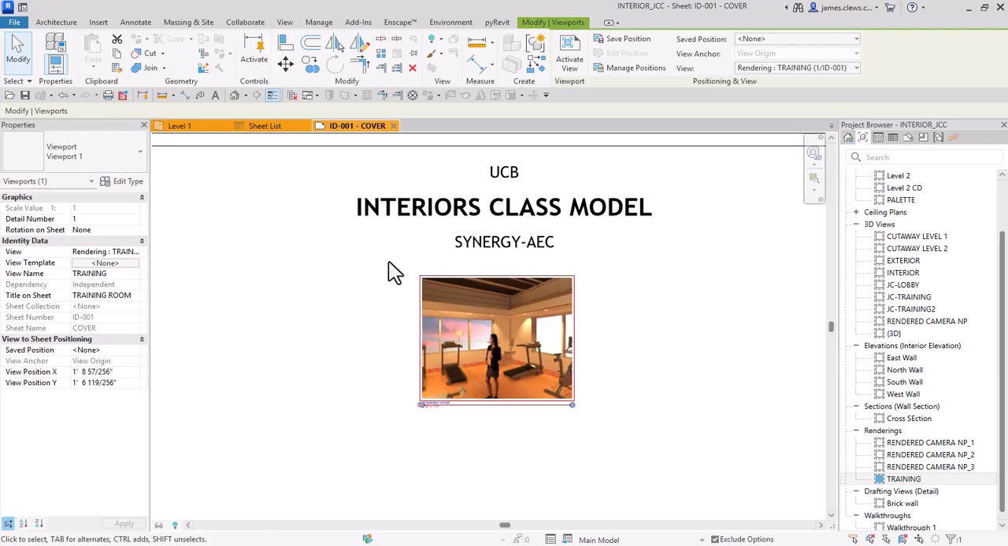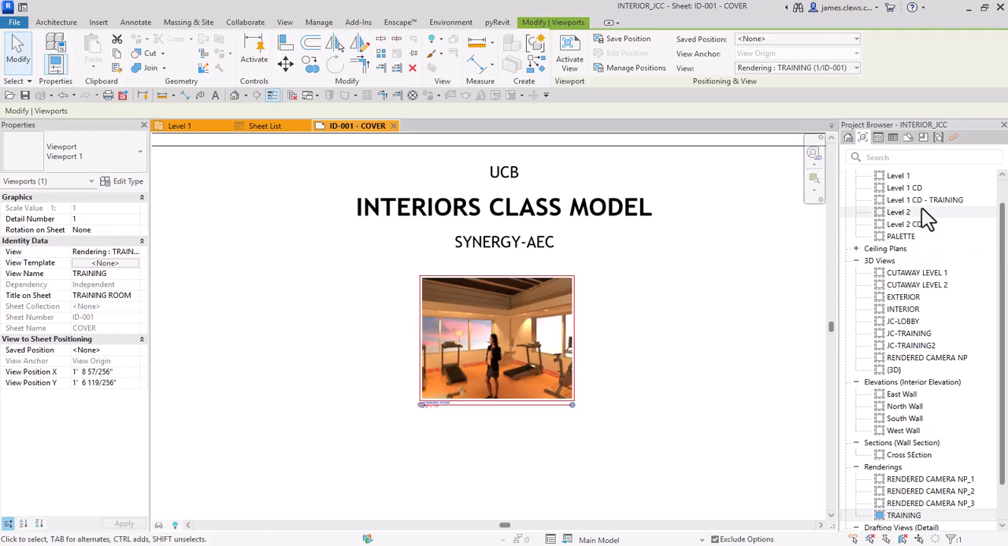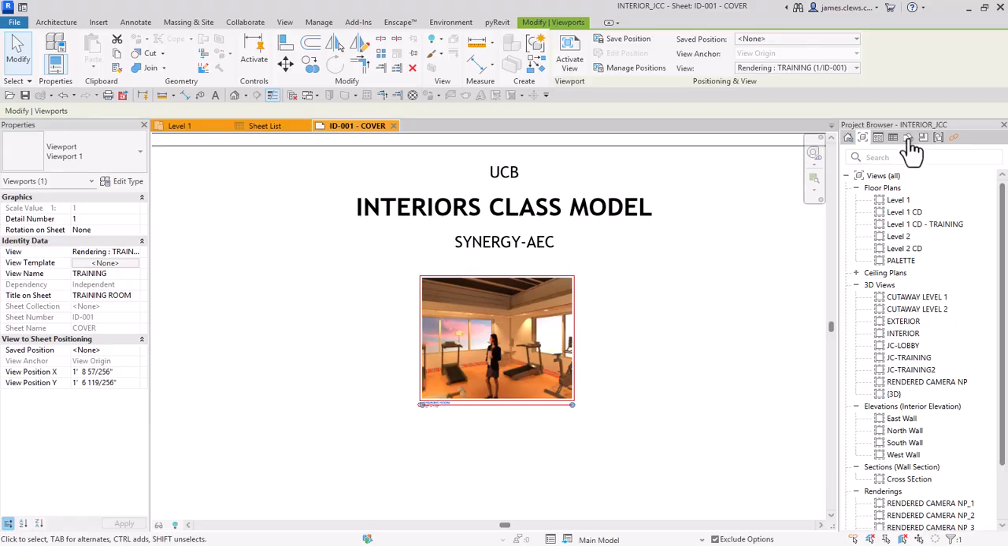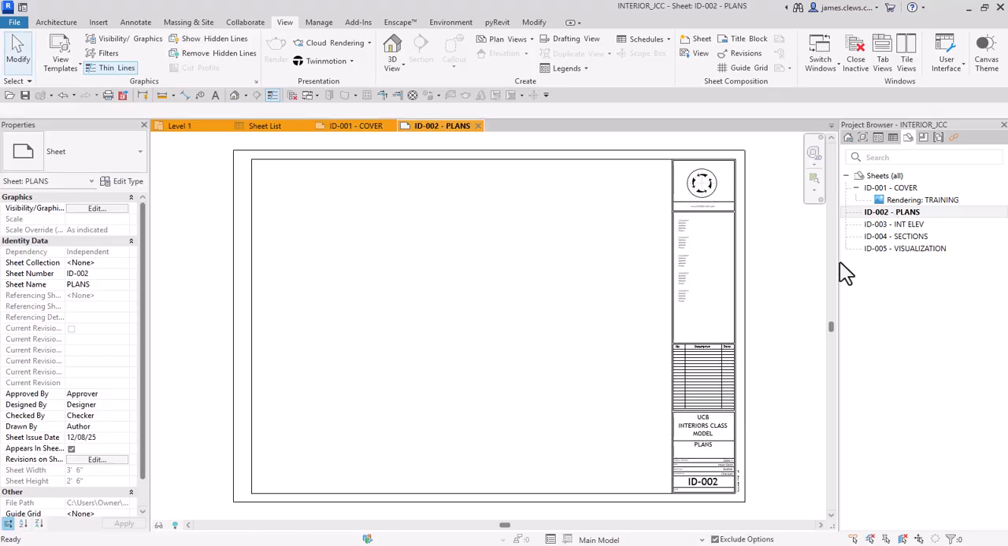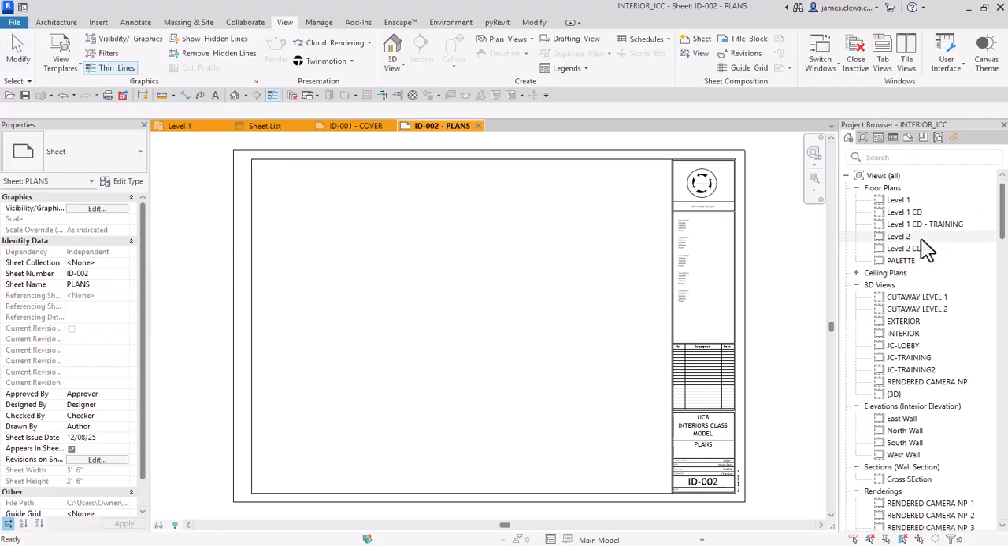Let me go to the other sheets that I've got here. So for the plans, for example, I'm going to go back to the way I normally work with this. I'm showing everything on here. It's from the construction documents that you want to get the files in here for the plans.